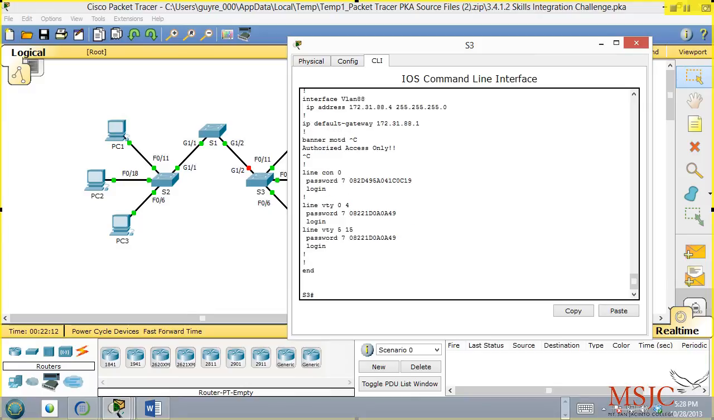Okay. The other thing it wants you to do is disable your unused ports. Now this can be a little bit difficult if you've never done it before. So we do want to talk about how to disable those ports. We'll talk about that in a minute.